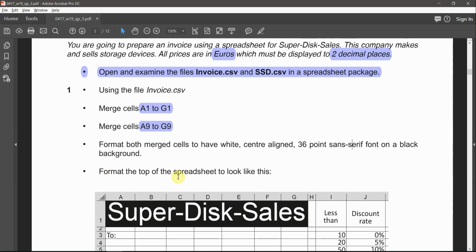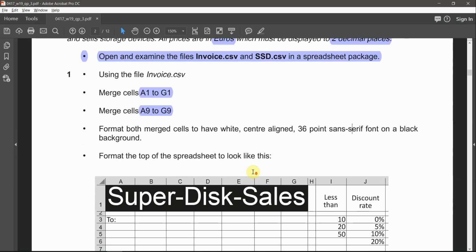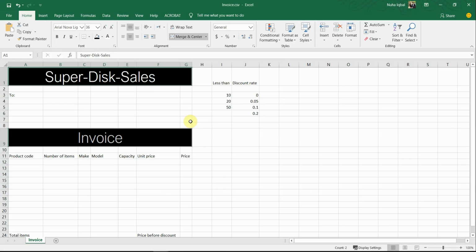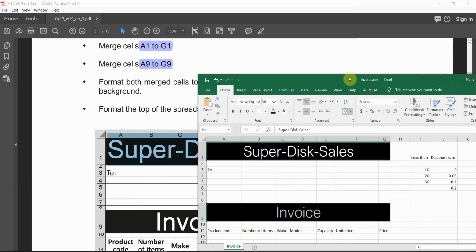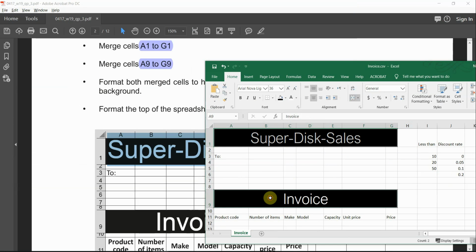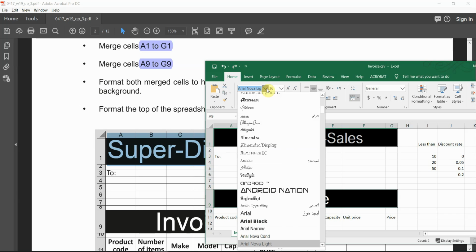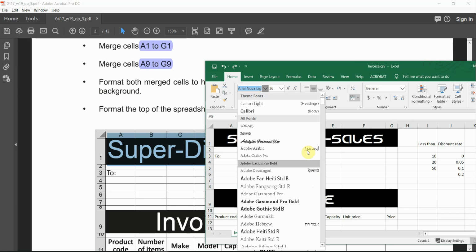Okay, format the top of the spreadsheet to look like this. In case you want it to look something similar to this, I believe this is more or less the same. I'm just going to make it bold, and it will be exactly or similar to it. Let's try Calibri. Calibri is a little bit different. Let me try the normal Arial.